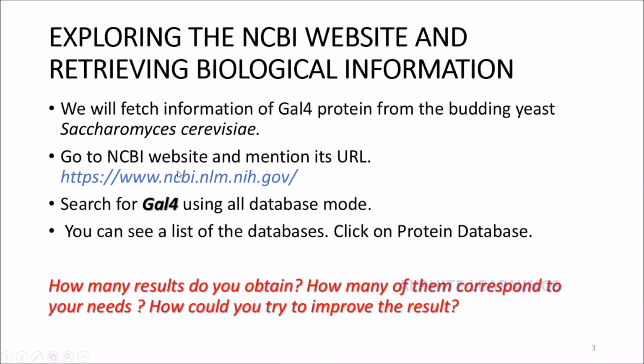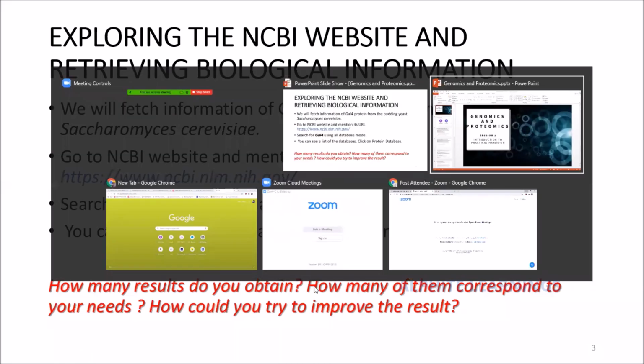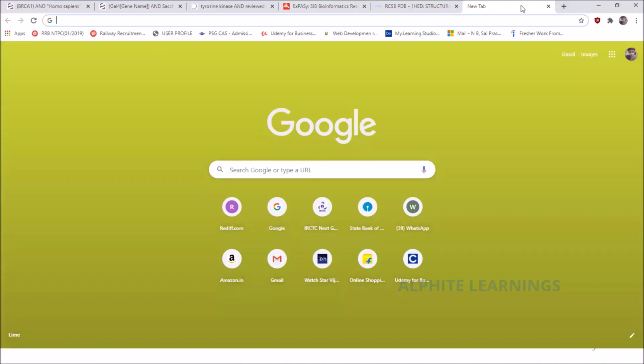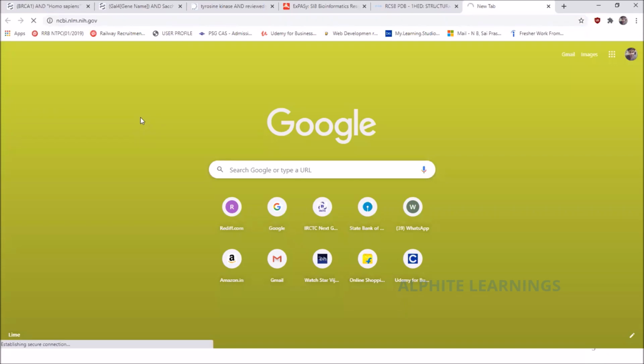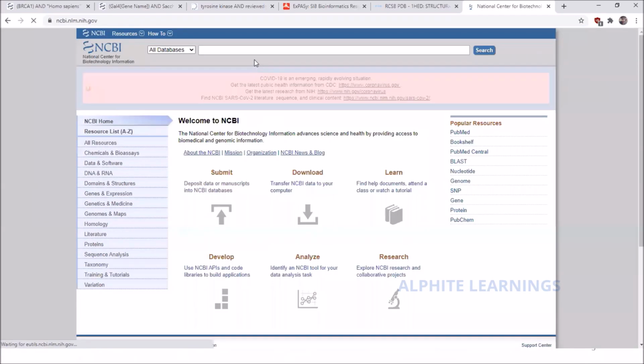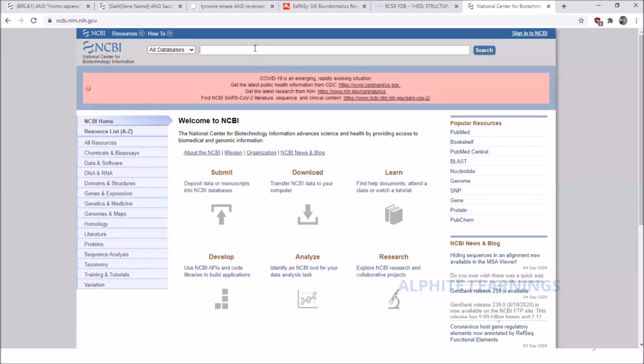We need to go to the NCBI website. Okay, I think I have it ready. We are going to search for GAL4 with all databases as the search criteria. We are not going to select any particular database. We keep it as all databases and go for our search.